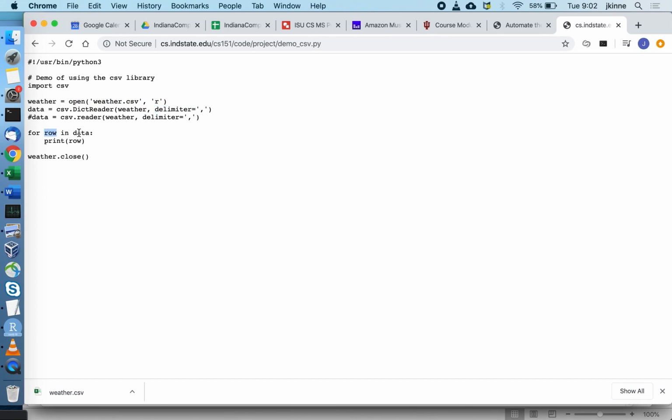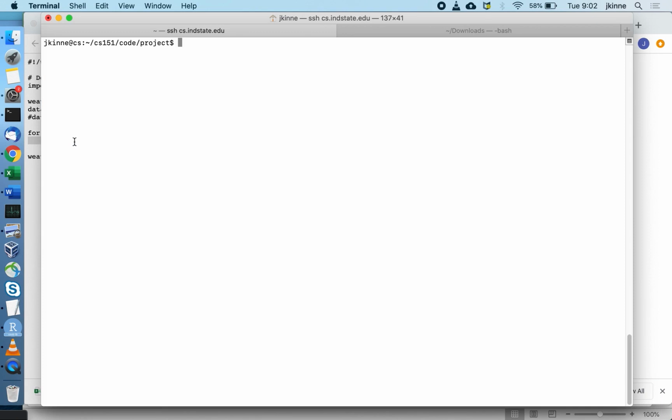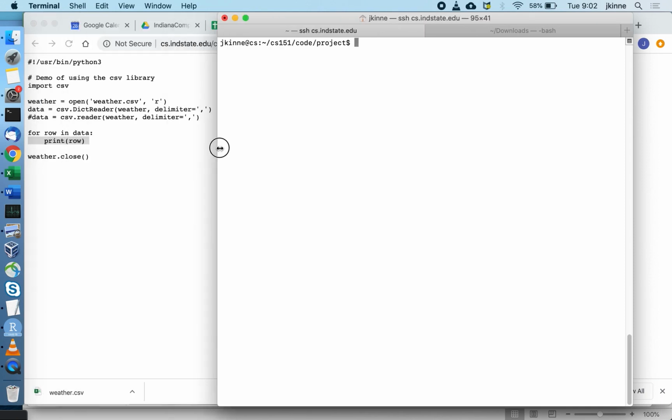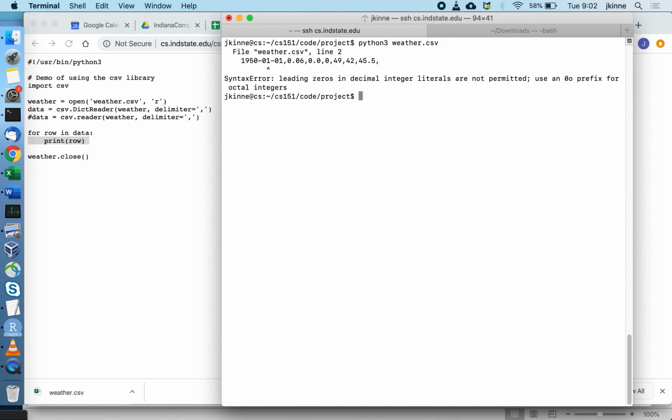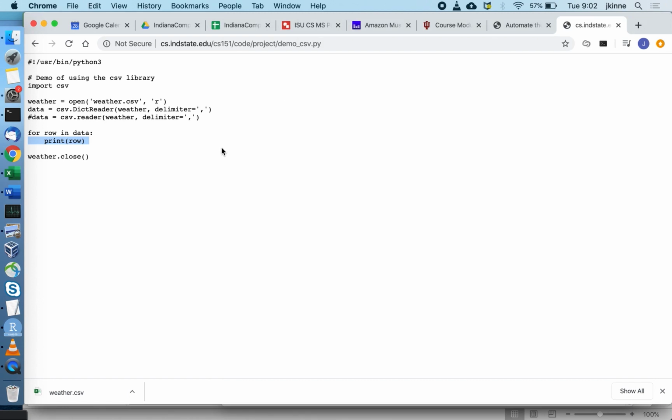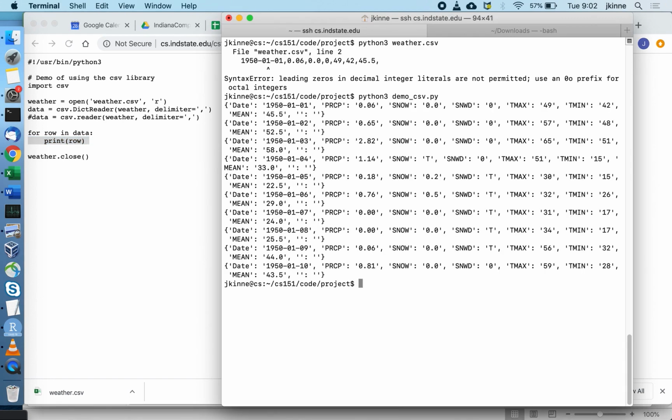So if we do a for loop with this variable that we saved from the CSV reader, then this will be one row at a time inside the for loop. Let's go ahead and run that and see what it looks like. Right, we need to run not the weather.csv, this is demo CSV. Okay, now each one of these is one time inside the for loop.